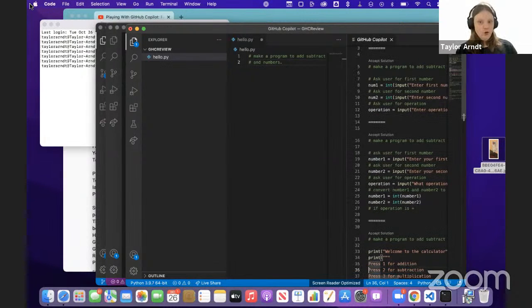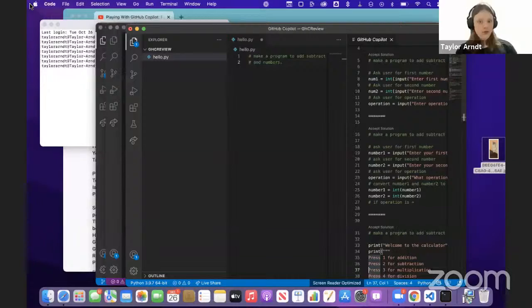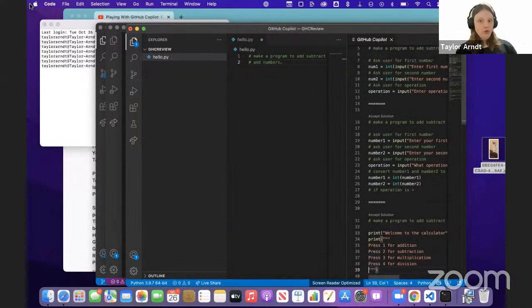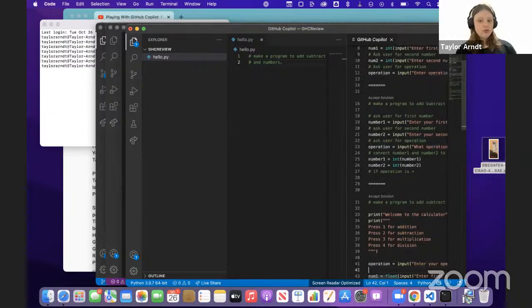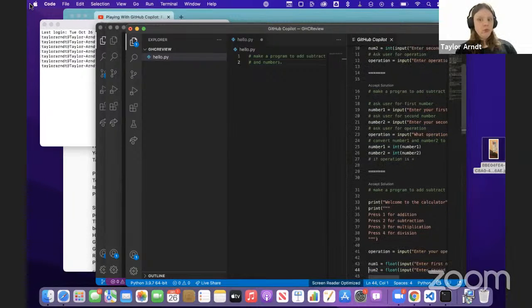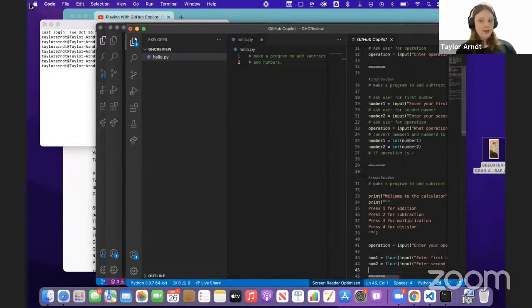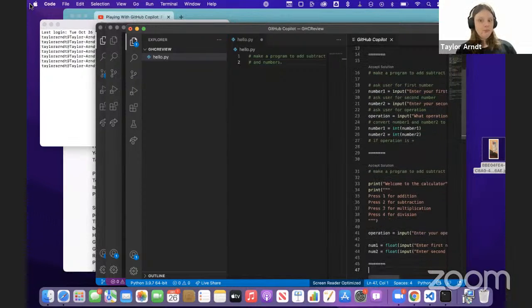Print, press 1 for addition. Press 2 for subtraction. Whoa. Press 3 for multiplication. Whoa. Press 4 for division. Whoa. New line. operation equals input, enter your operation. Whoa. num1 equals float, input, enter first number. Whoa. num2 equals float, input, enter second number. New line, equals.